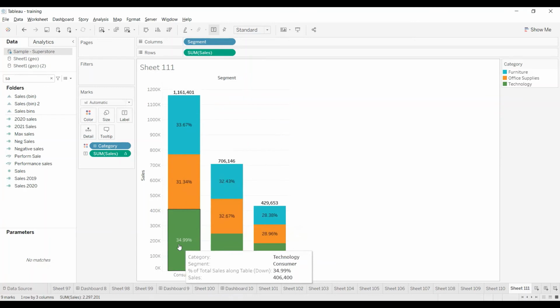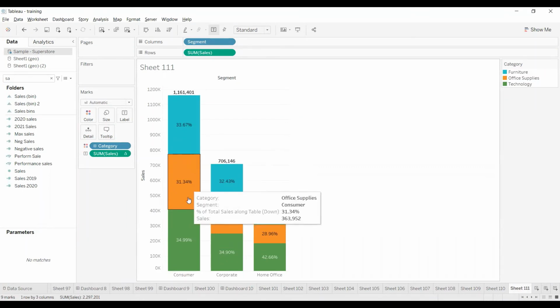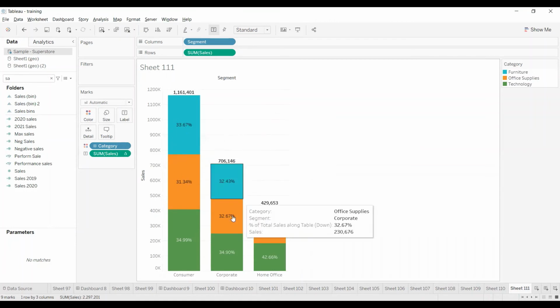So it is computing each segment-wise in consumer. What is the contribution of each category, like furniture, office supplies, and technology? These kinds of scenarios we are going to achieve with reference lines and table calculations.